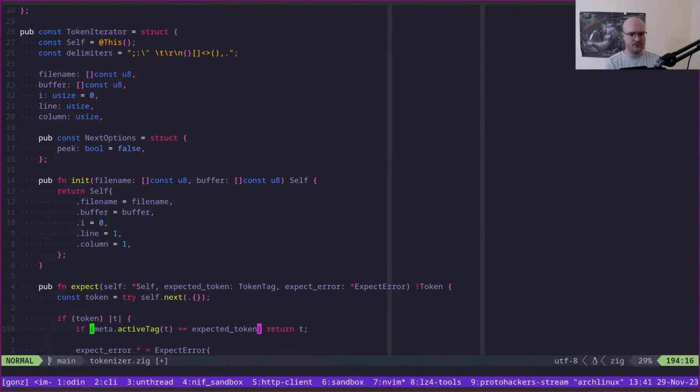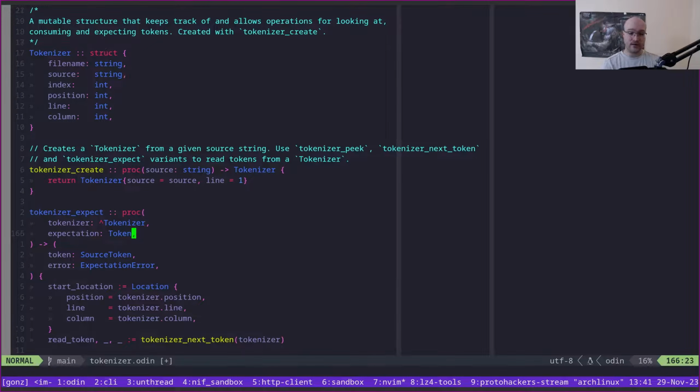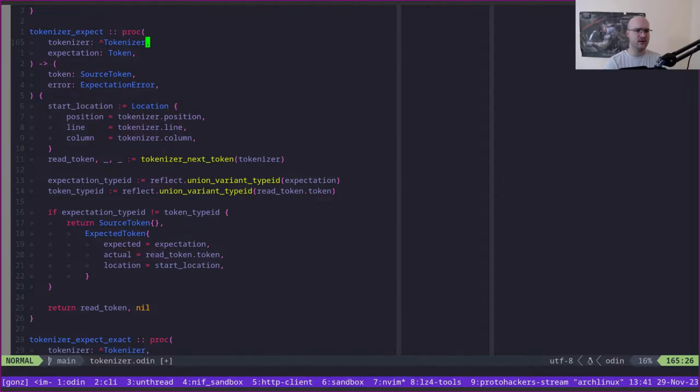Let's see here. Right, let's look at expect here. And I'm going to look at the Odin example first, because I think it is maybe what one would expect. No pun intended. So the purpose of this function is to use the tokenizer structure, the token iterator, to just ask for the next token. And when we get the next token, compare it to some kind of expectation. And if that expectation is not met, we have an expectation failure of some sort, an expectation error, if you will. In Odin, this looks as follows.